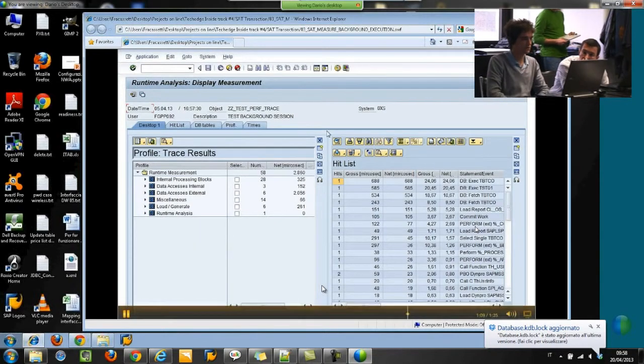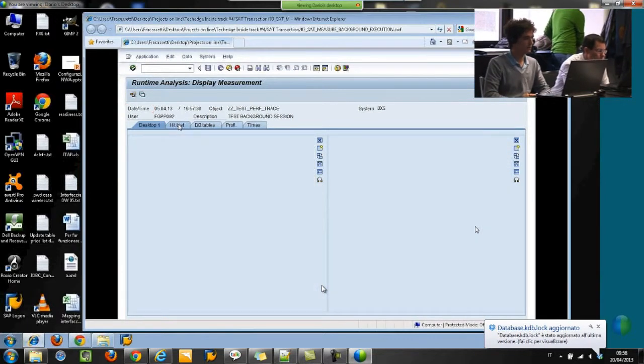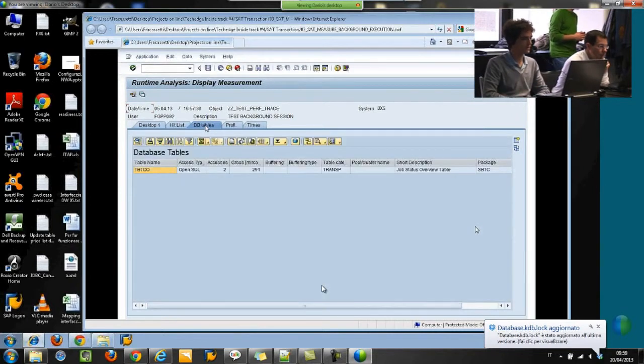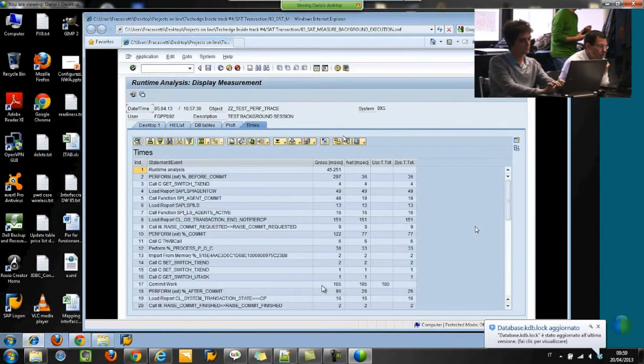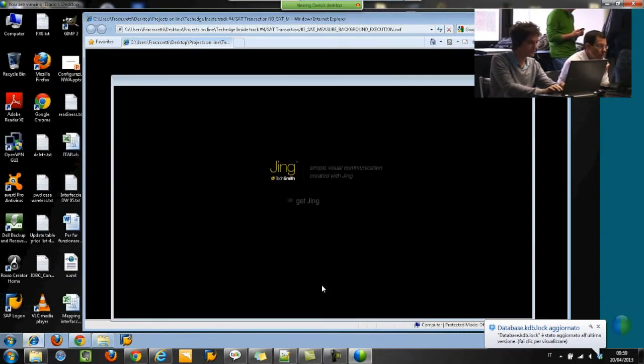And as you can see, it is pretty much the same as the previous example I made. You have the hit list, the DB tables used, the profile tool, the times, the memory consumption. I think this is a great feature, so you can catch errors.